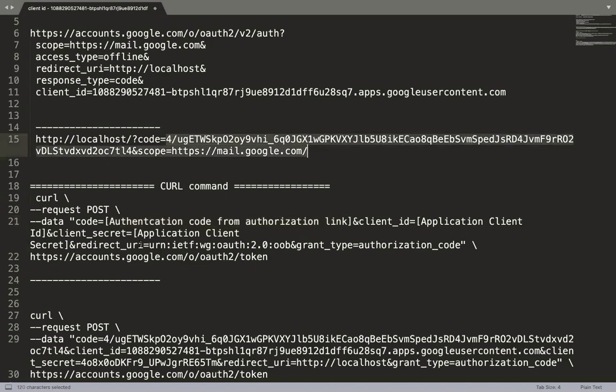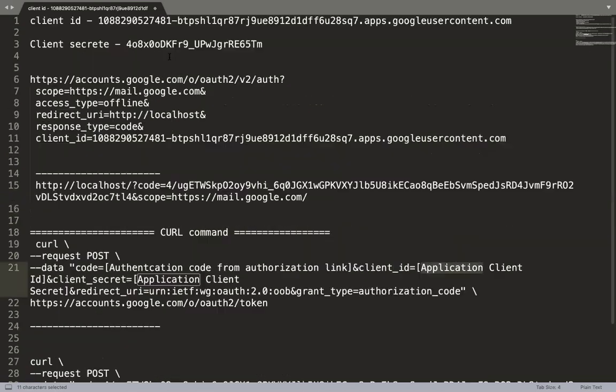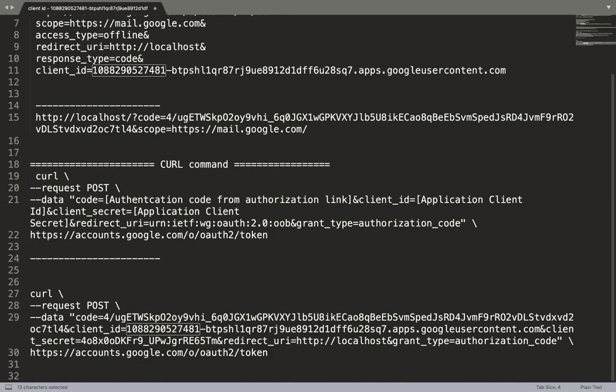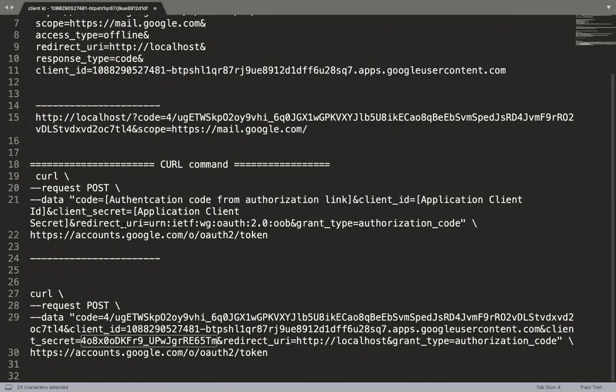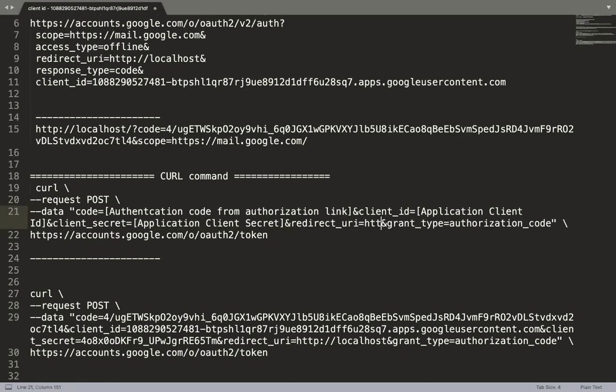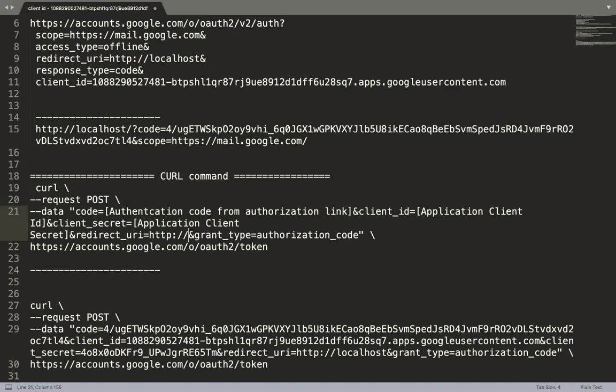Okay. Once we receive that code, just paste it here. The client ID, you already know. We got the first one, and the client secret, we also know, the second one. Then you need to provide the redirect URL. So just put anything. In our case, HTTP localhost. Same thing I have done in here.